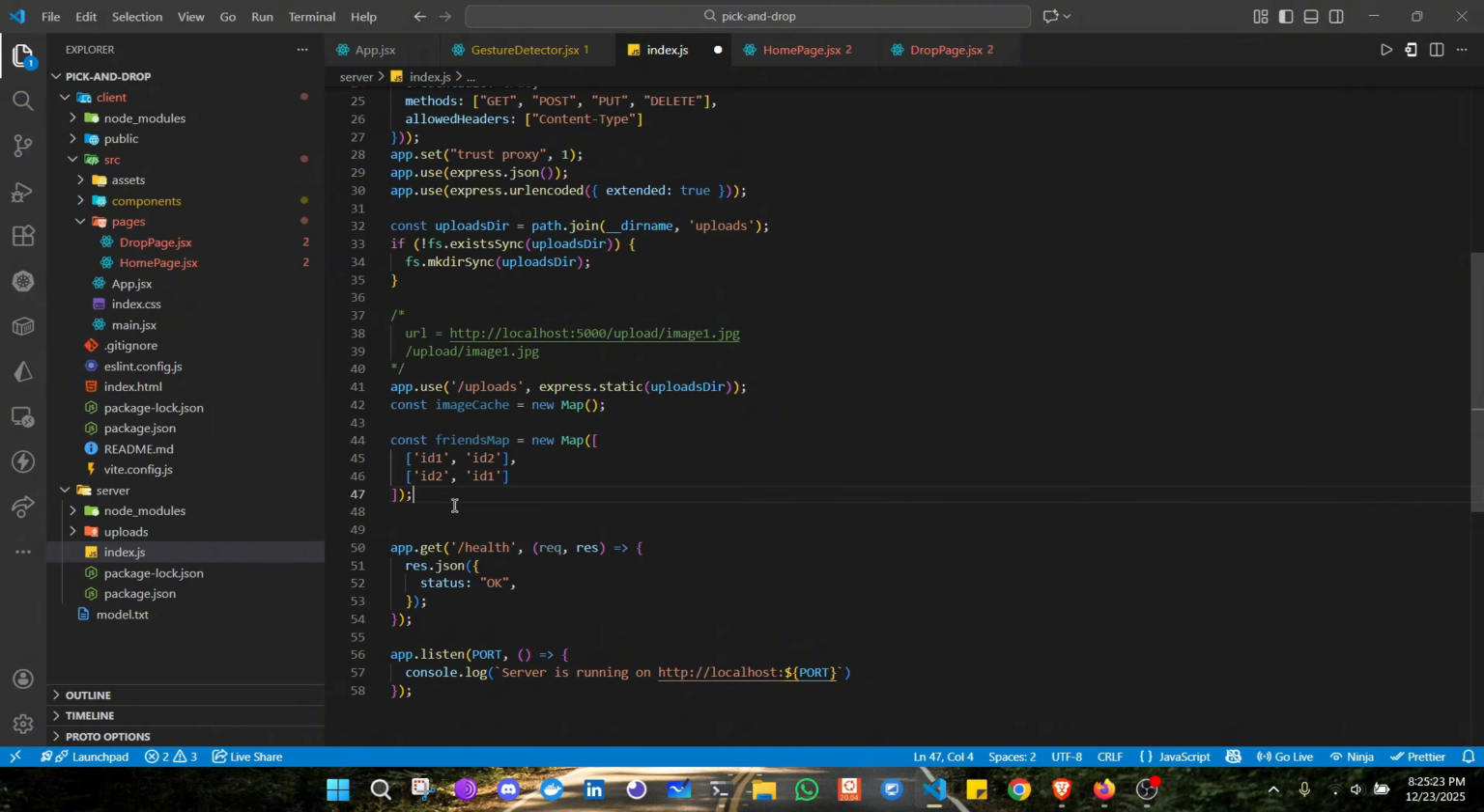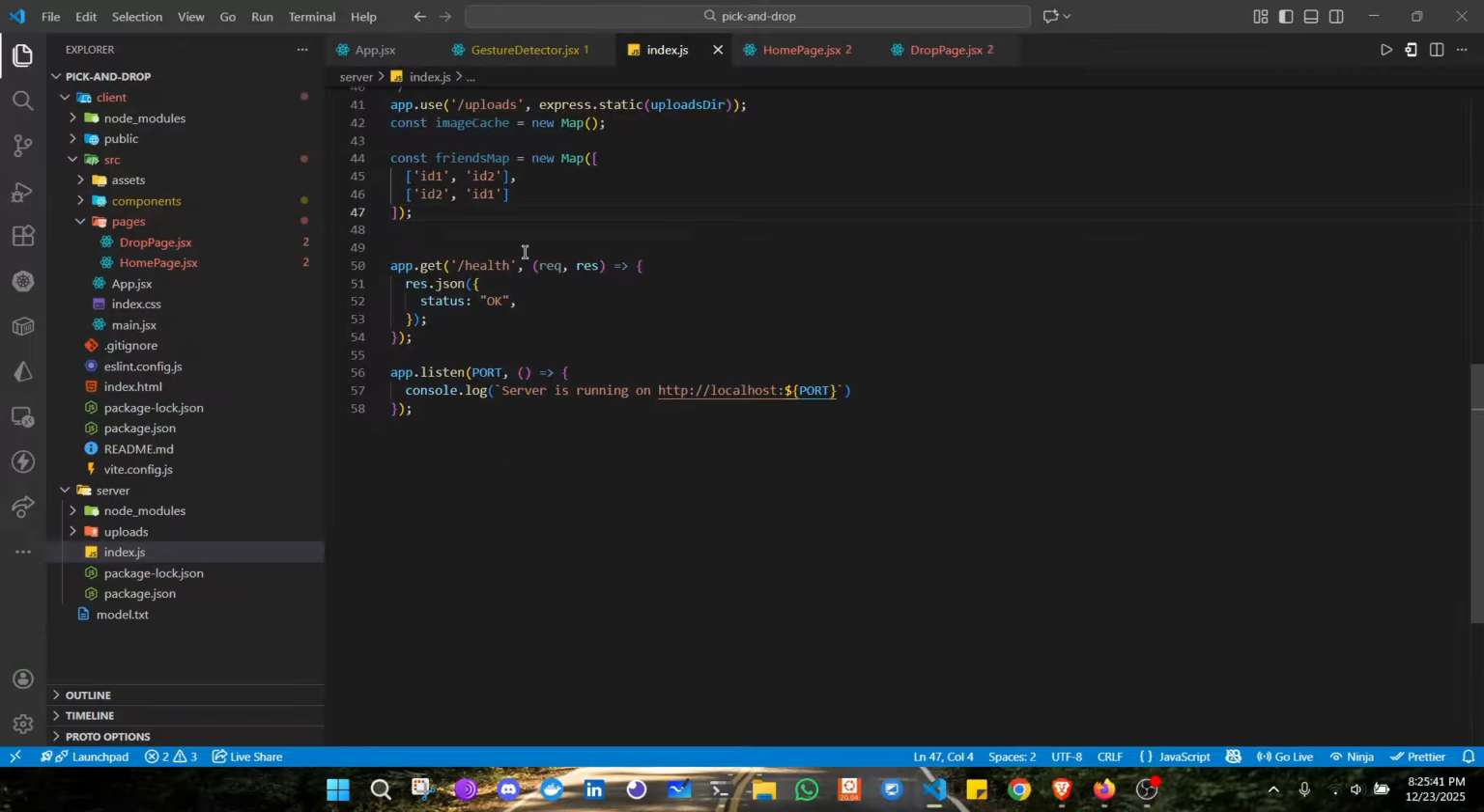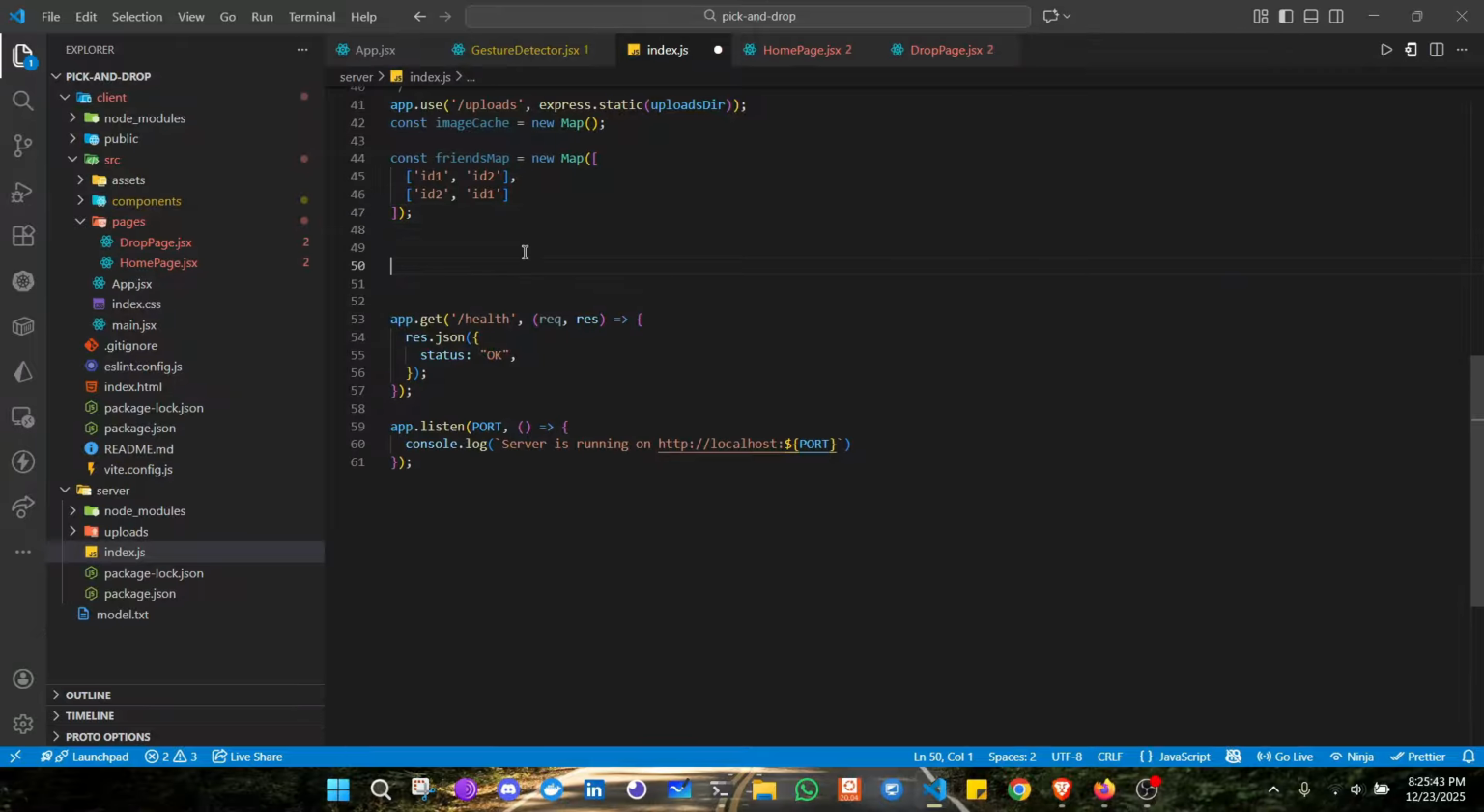So in this way we can check if the user that is asking for a photo, or that is trying to drop an image in his device, is the friend of the user who has grabbed the image or not. Now we will create the multer storage configuration. So here we will create the multer configuration for handling the files or the images that will be sent from the front end.